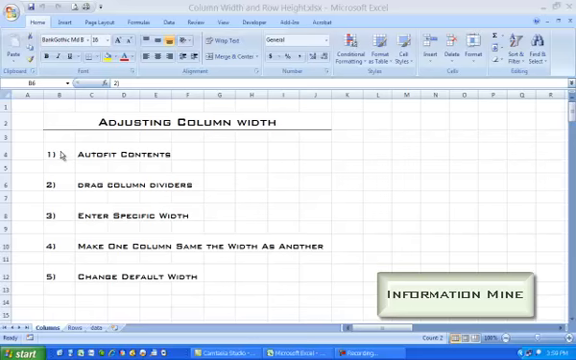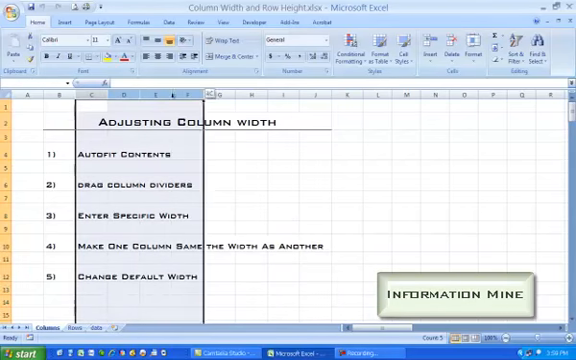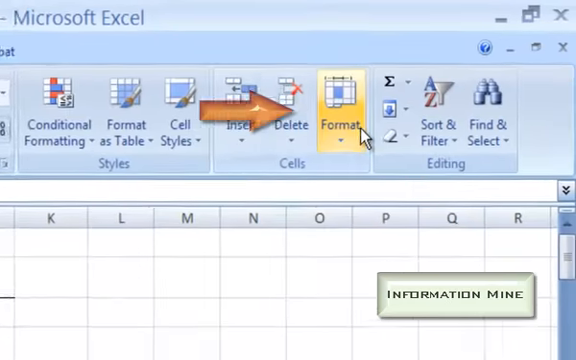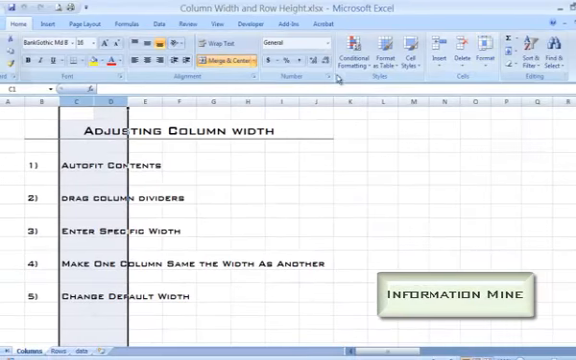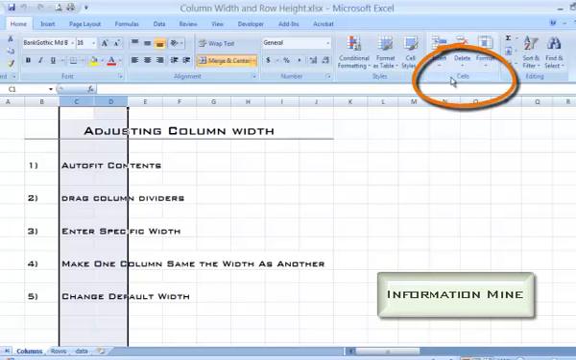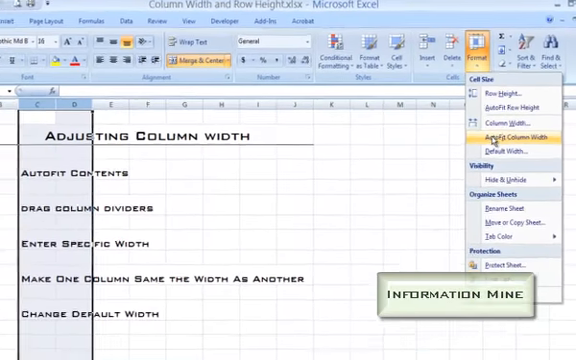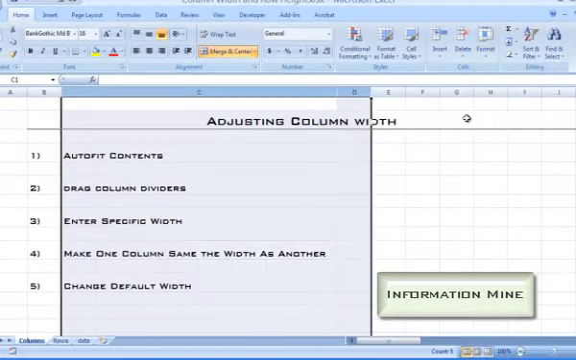Let's get started. The first way I'll be showing you guys is how to auto-fit column width to the contents of your cells. The first step is to select the column or columns that you want to change. I'll be using both columns C and D for this example. Once you have your columns selected, you need to find the Format menu. If you don't know where that is, it can be located under the Home tab in the Cells group. Once you've found the Format menu, open it up and scroll down to the Auto-Fit Column Width option. Once you click it, you have officially auto-fit column width to match the contents of your cells.